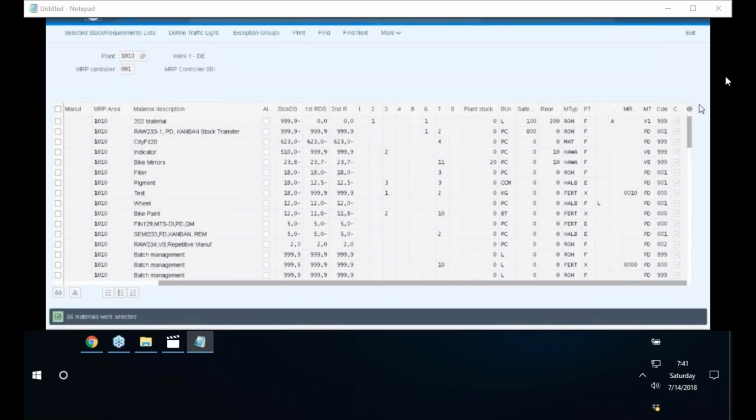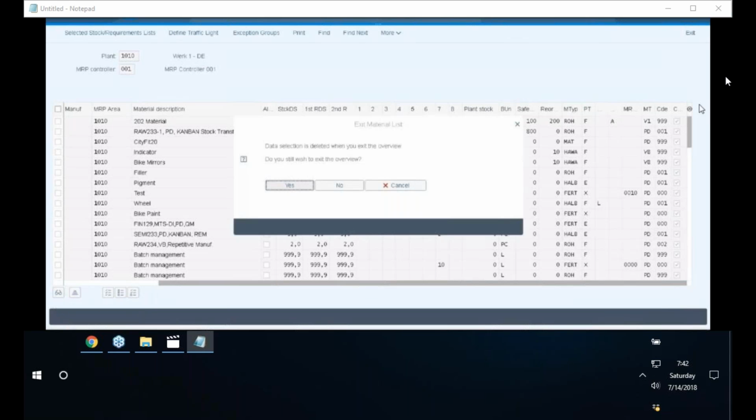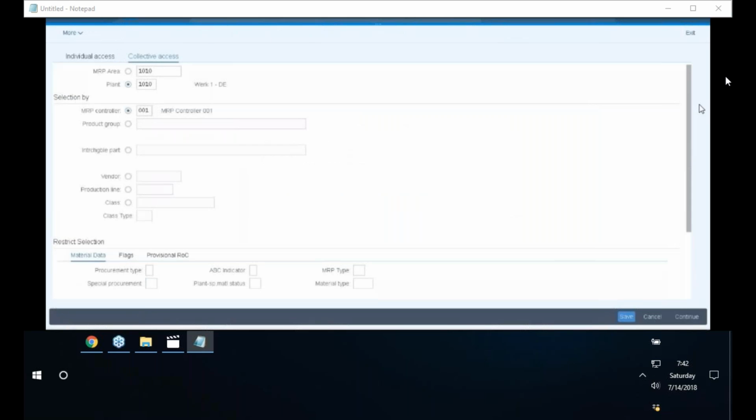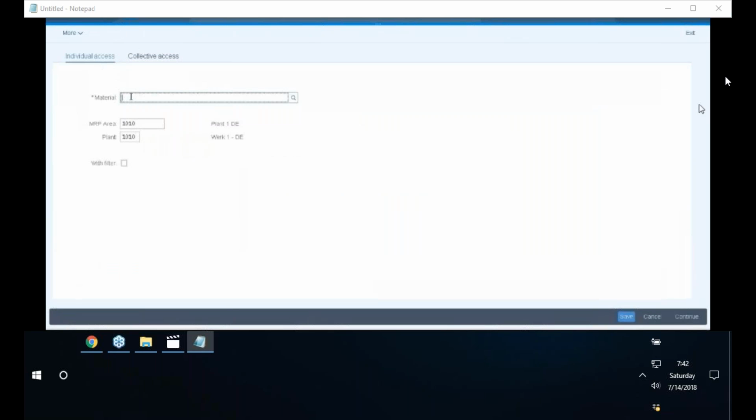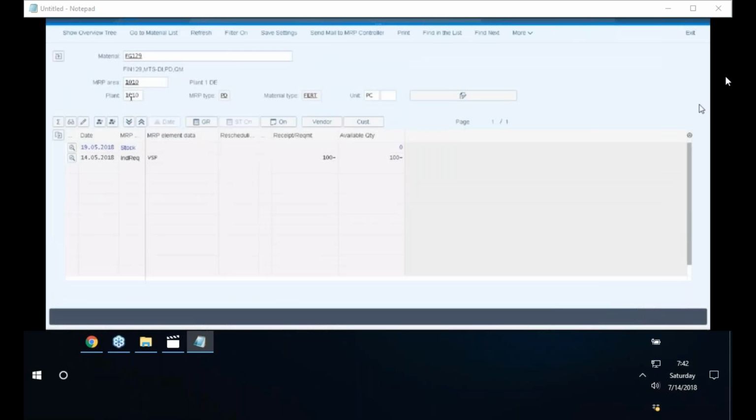Back. Click on yes. Let us click on individual access and let us enter the material FG129. Click enter. So here you can see the availability quantity, and here you can see the shortage of materials, the availability quantity.